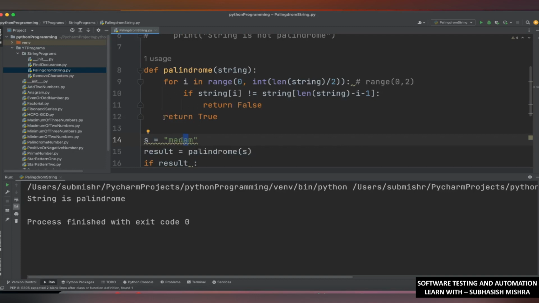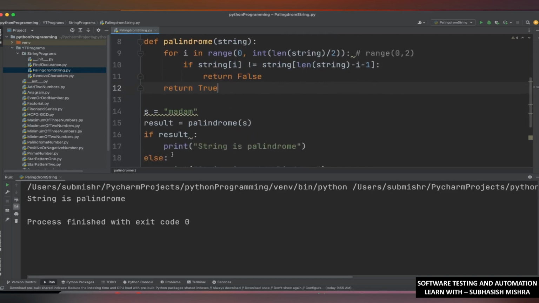Now, what will it return? It will return true, because none of these conditions worked. Otherwise, if this condition is satisfied at any time, it will return false. But in this case it returned true. So basically this method returned the value true.